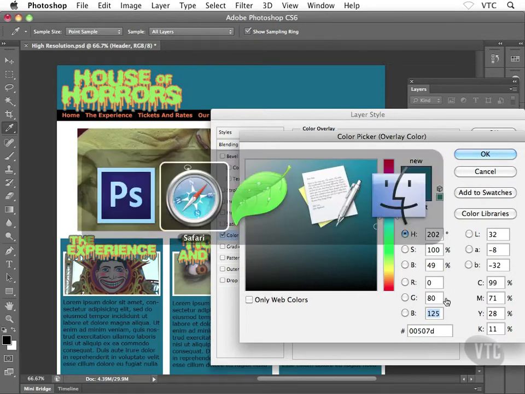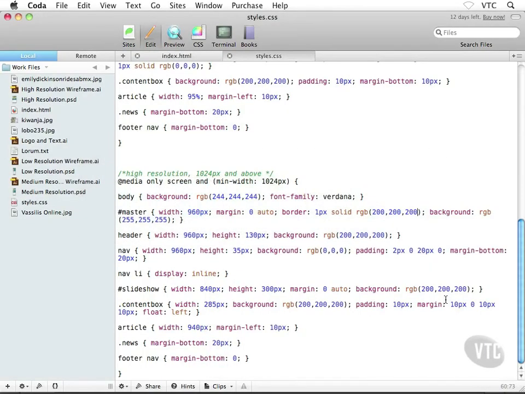So I'm going to flip over to the coding application, into the external style sheet. I am double checking that I'm inside the high resolution media query. This is one of the reasons, by the way, why I stick in these CSS comments. So inside the high resolution media query, I'm going to look for header. Okay, there he is right there.